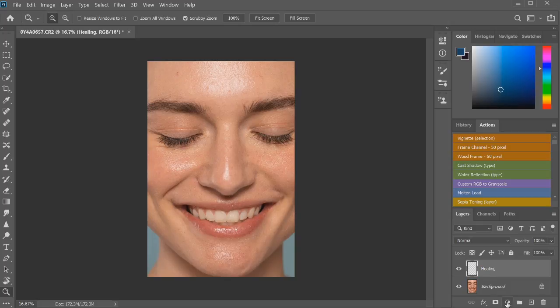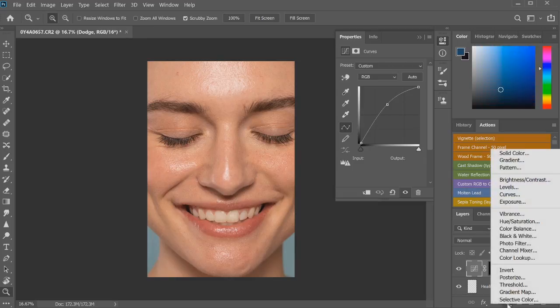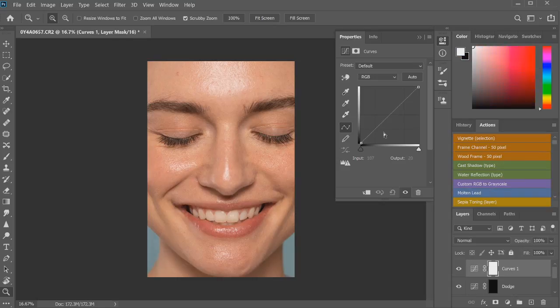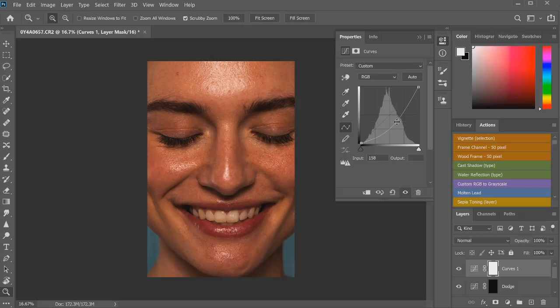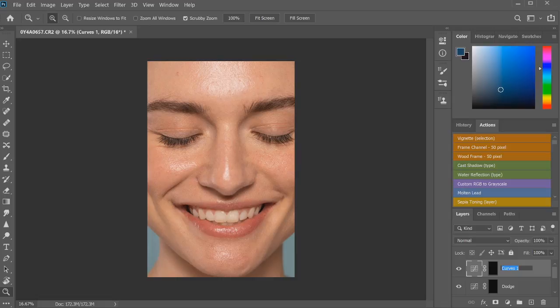I'm then going to grab a curves adjustment layer. That's just in this panel here. So we're going to go up to curves, and we're going to create our dodge layer first. We're going to drag this bar up so it's nice and bright, and then hold down Control and I. I'm going to rename that layer dodge. And then I'm going to do the same thing again with the curves adjustment layer, but this time I'm going to bring the bar down so it's quite dark. And then holding down Control and I to invert again, I'm going to rename that one burn.